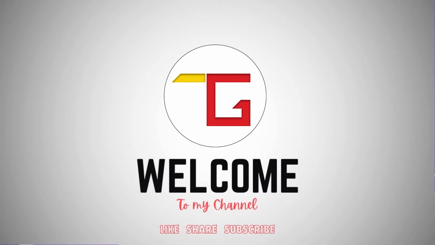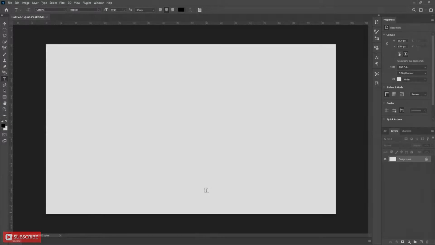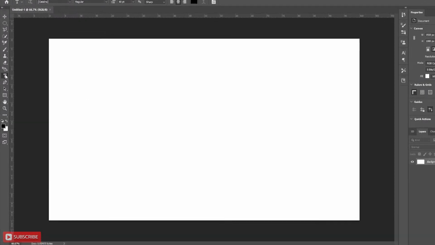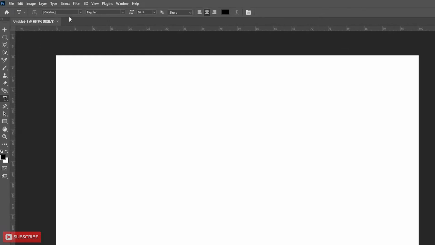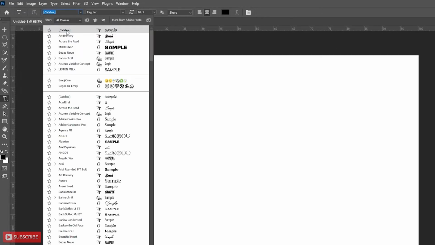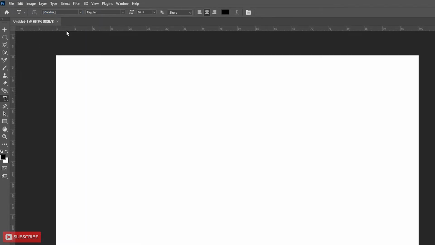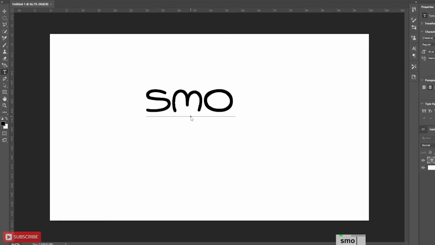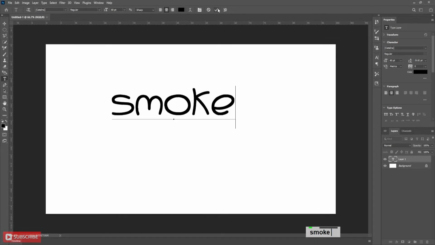So, let's start. Open Photoshop and take a new document. Take type tool. I am using this font. Now type your word. Okay, align the word in the middle.